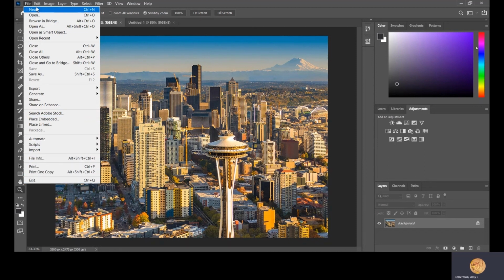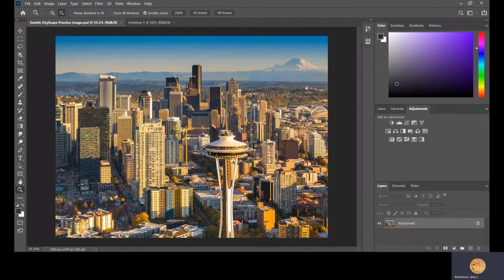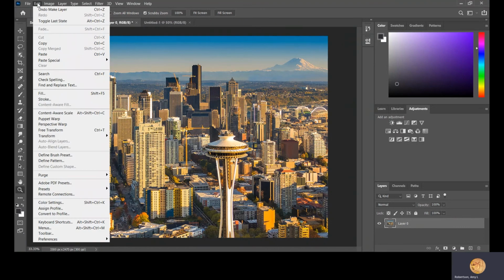Okay, the next thing is the Edit menu. If I want to edit this picture, usually the first thing I do is unlock my background. I want to go to Edit. More things are now available now that I've unlocked my layers. There's copy, paste, and cut. You need to know those. Those are shortcuts on your keyboard. So cut is Control X, copy is Control C, paste is Control V, and of course save is Control S.